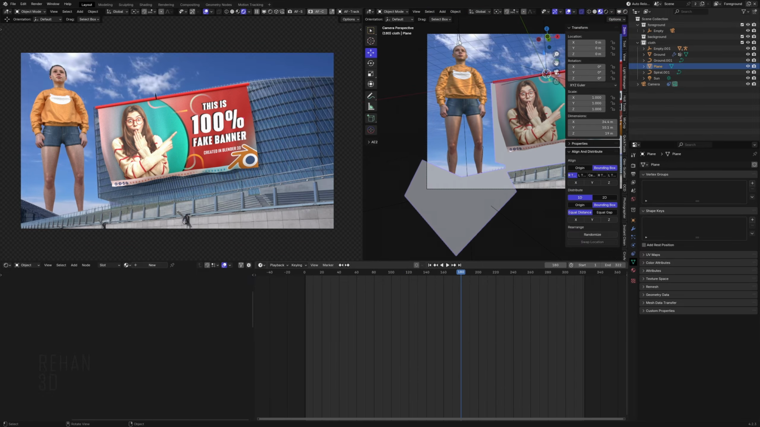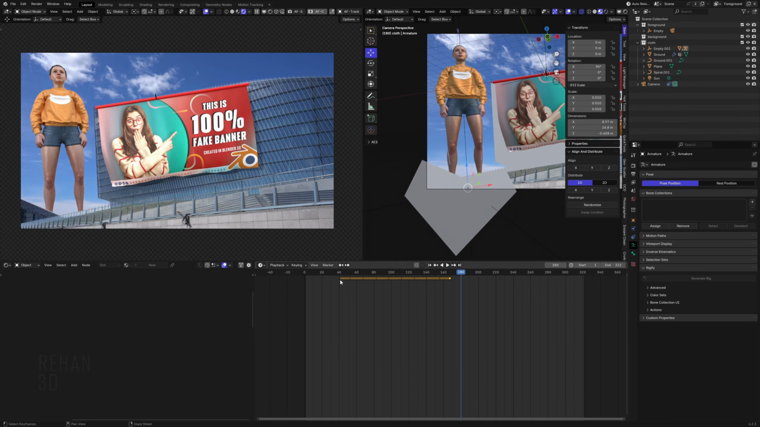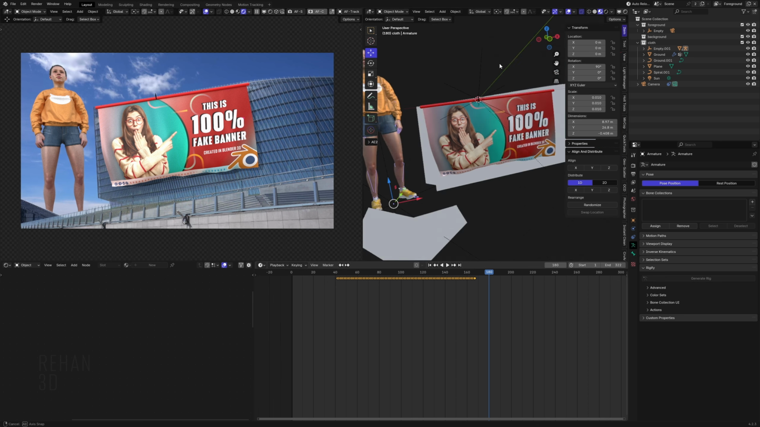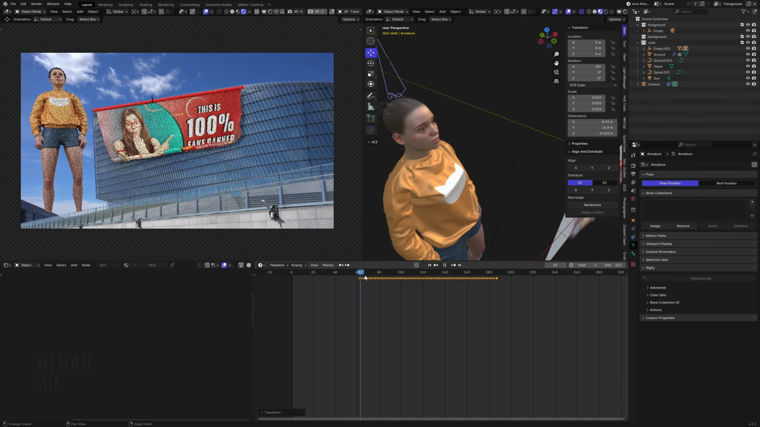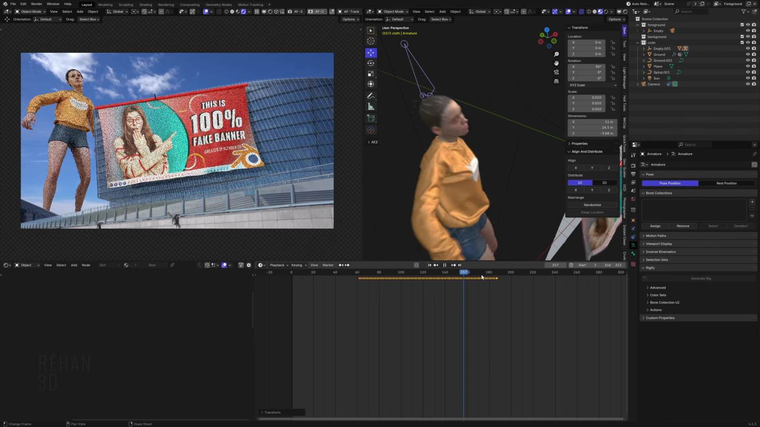And if you want to adjust the timing of the animation, you can simply select the armature like this bone object and press A, select all the keyframes and move it here like the front and back, and this will start the animation from this side like this.